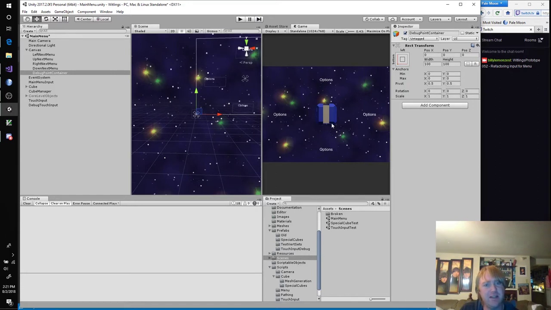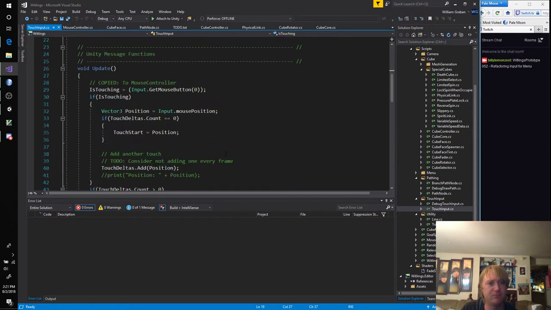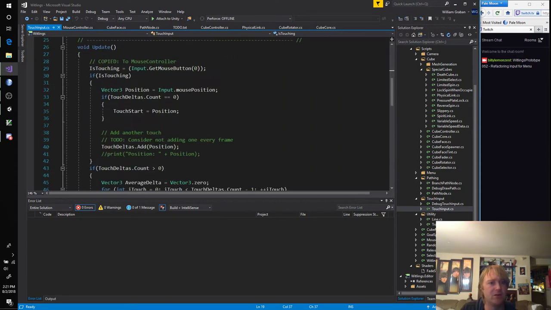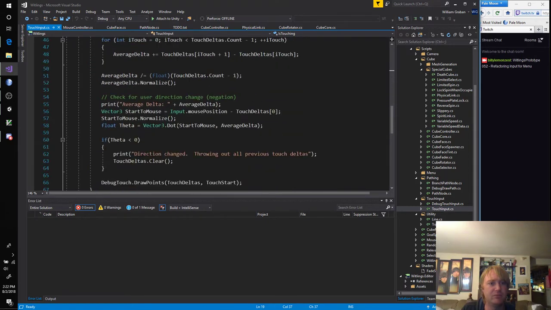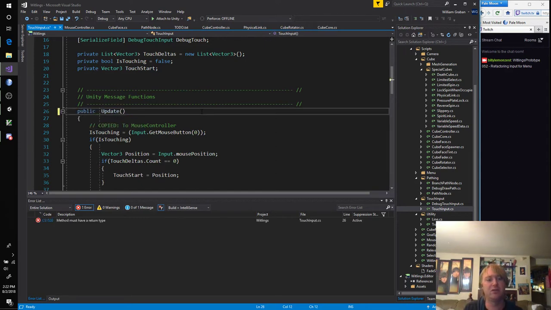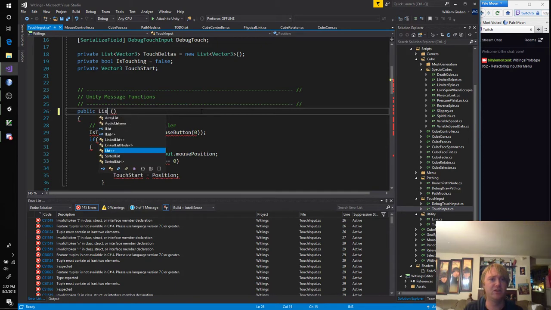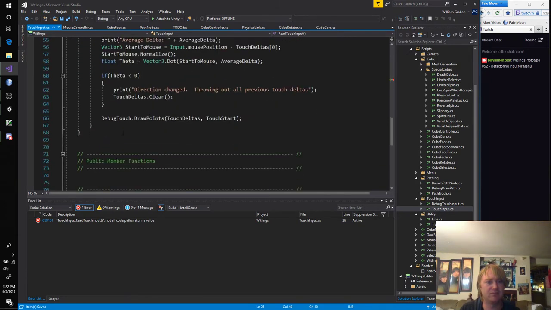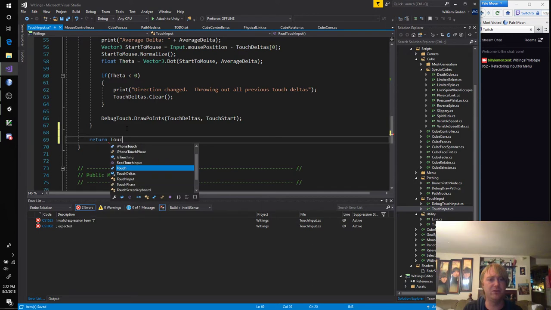So yeah, I think actually I can keep the other code, although that's still having code replication. So here we update. Let's change this from a Unity message function to a public void. This will return a list of vector threes. Read touch input. And then down here we can return a reference to the touch deltas.